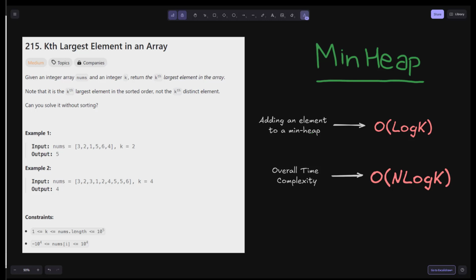Let's quickly talk about time complexity to see why this approach is efficient. Adding an element to a min heap takes log k time. Since we are doing this for each element in the array, the overall time complexity will become n log k, where n is the number of elements in the array. This is much better than n log n for sorting, especially if k is much smaller than n.